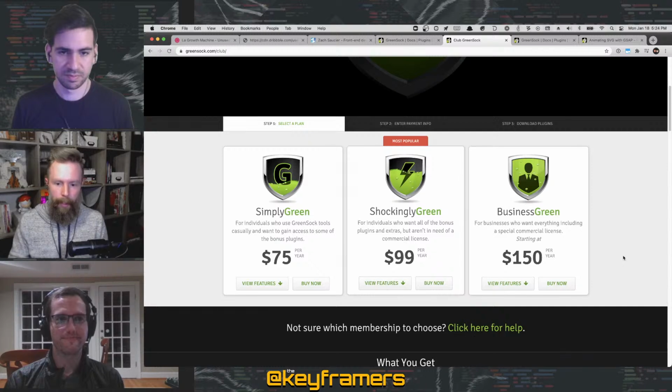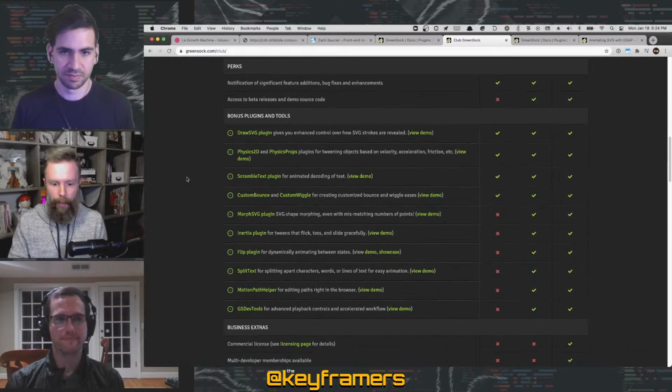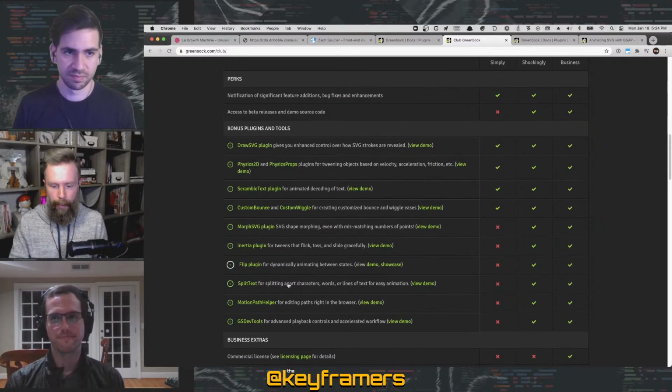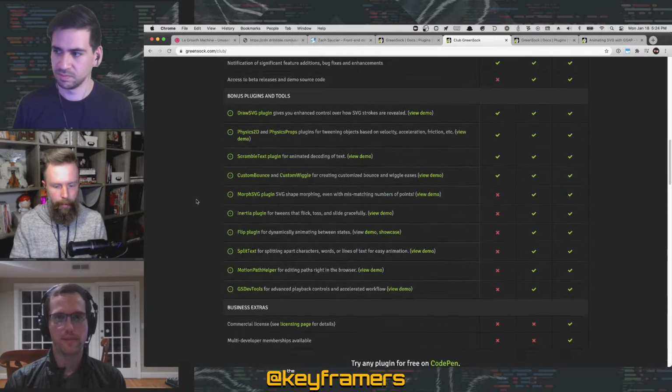But it also unlocks a ton of plugins for you as well. So SplitText being among them, but the new ScrollTrigger stuff is free. Is that right? Right. Yes.